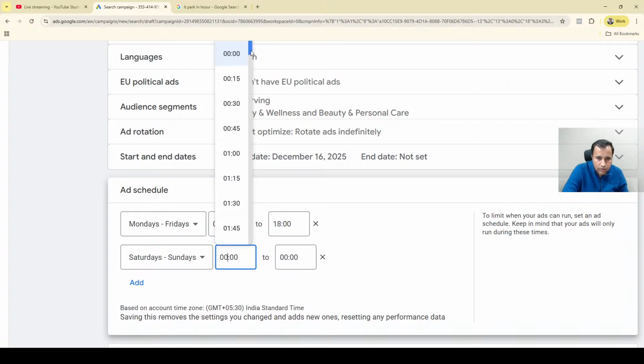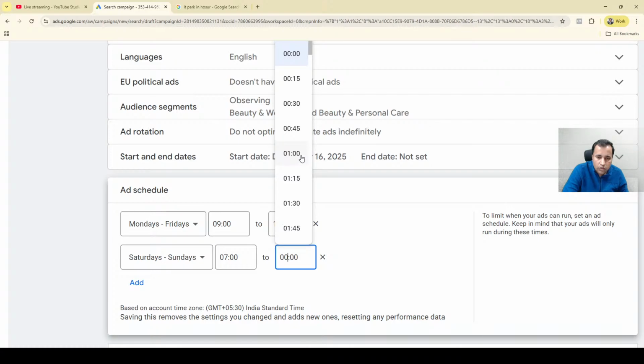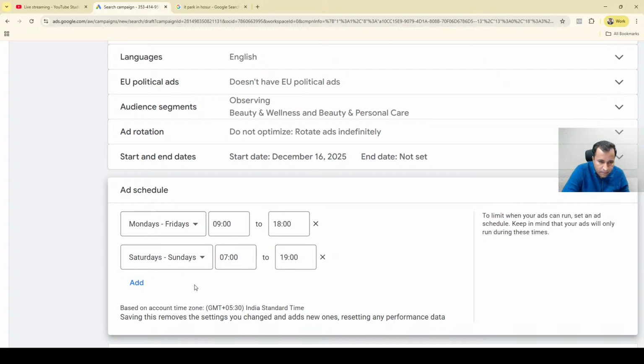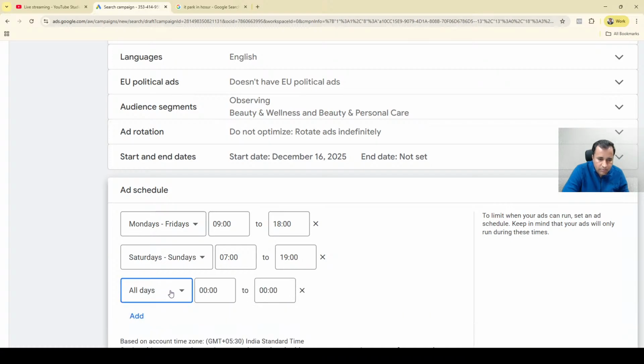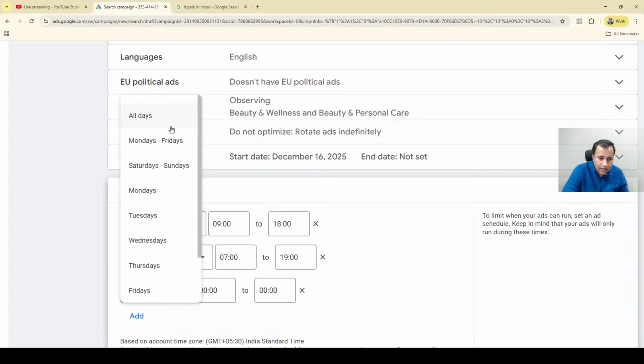Saturday, Sunday also you get a very good response in the early morning. So you get a really good response starting from, let's say, 7 a.m. in the morning to 7 p.m. So from morning 7 to evening 7 p.m. on Saturdays and Sundays, you get a really good response in your campaign. But there are other times of the day when you don't get that quality response.